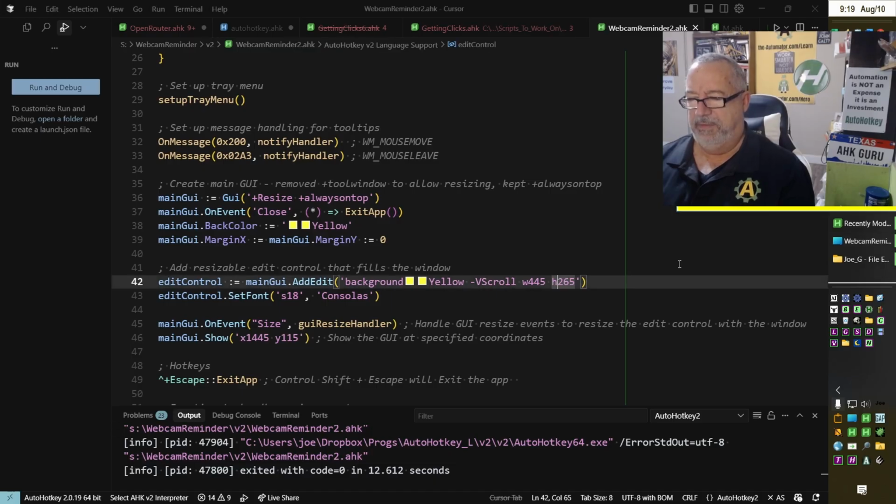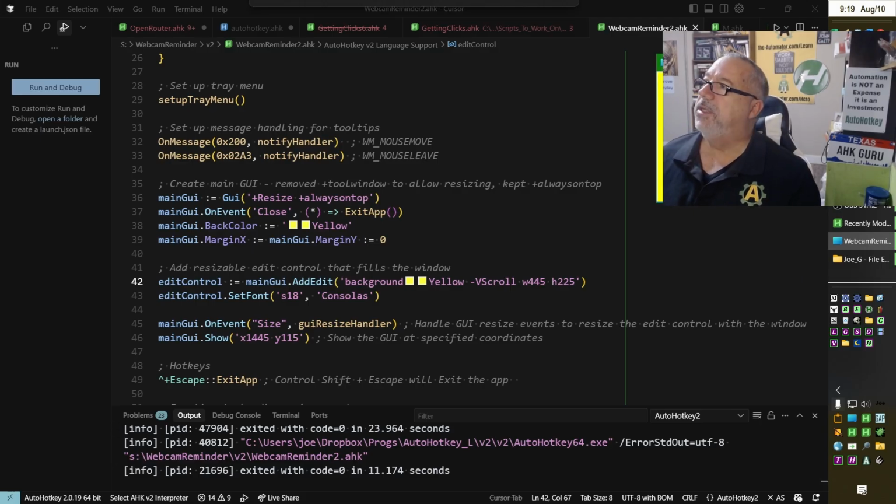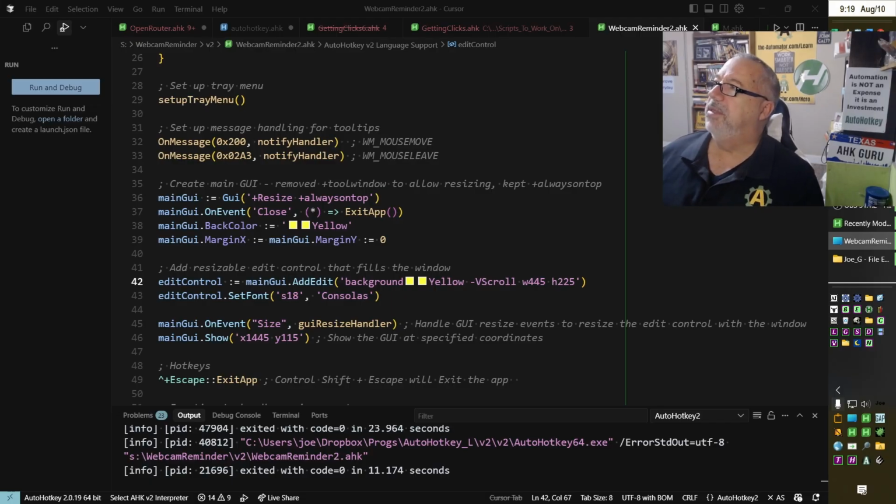So height 265. We'll say 255. See how that goes. 245. But what I might do is, even though it's not complicated, let's do 225. That's probably too small. But okay, that actually works. And now let me see if I can, no, that's perfect. That's great. So now you can see the buttons up here, and you can't, well, you can't see it.